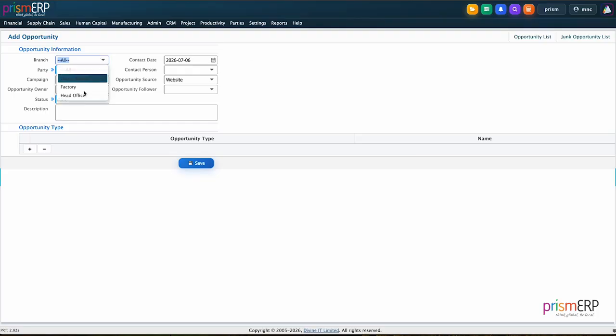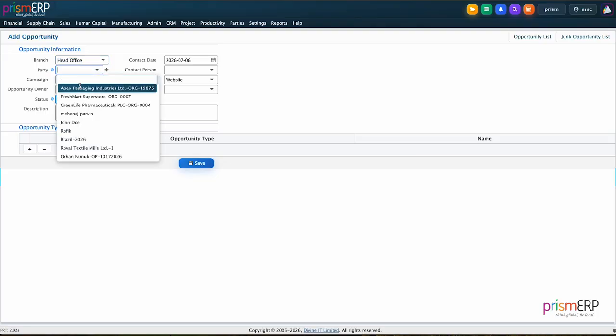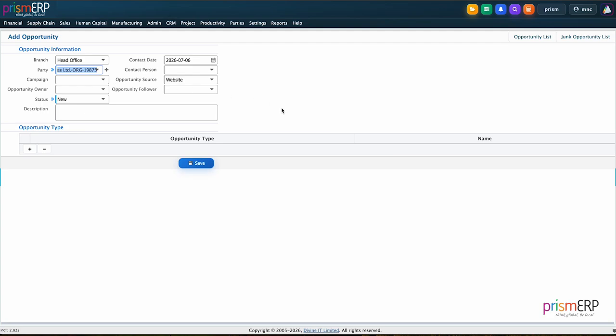First, select the branch, select the party. Next, select the contact date. I'm going to keep the default date. If contact person is applicable, then select the contact person here. Now select the campaign. If this opportunity was generated from a marketing campaign, we can associate it with that campaign. Otherwise, we can leave it blank.